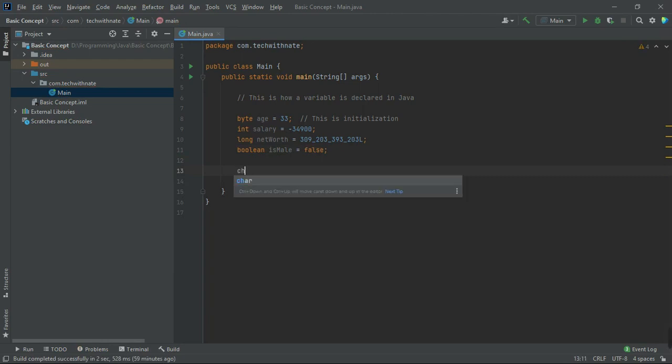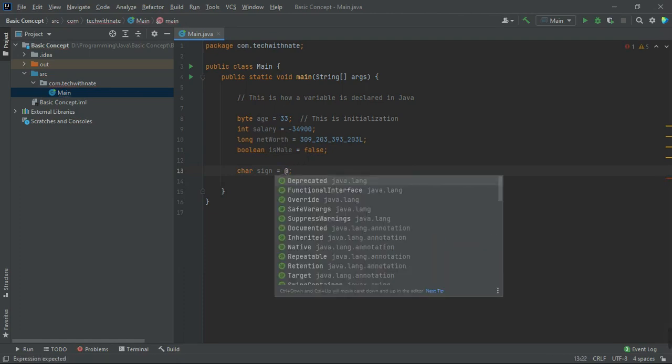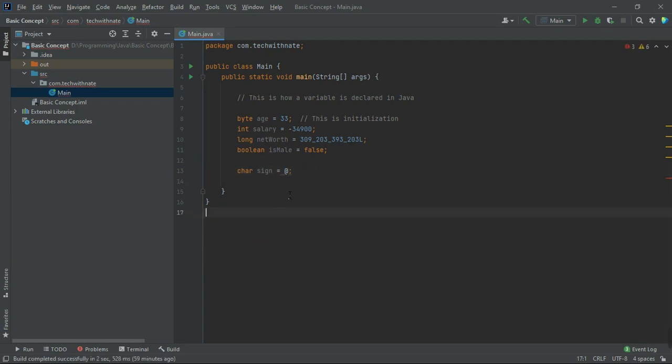Now the next one we'll talk about here is character, and character, let's say a sign, and it's equal to, so let's store this value in it. Now when storing characters, we store it in just a single quote. If you store the character just like that, it gives an error. It detects that maybe you want to do something that you haven't completed.